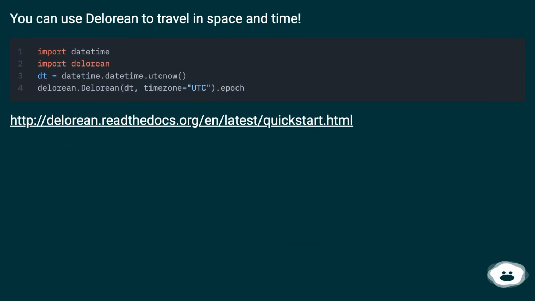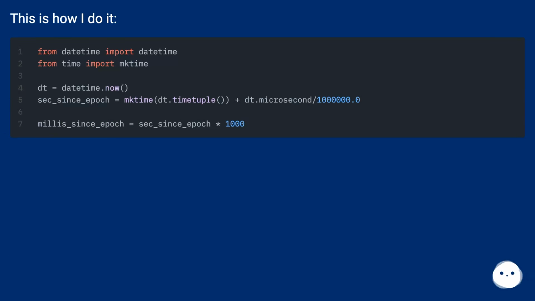You can use DeLorean to travel in space and time. This URL. This is how I do it.